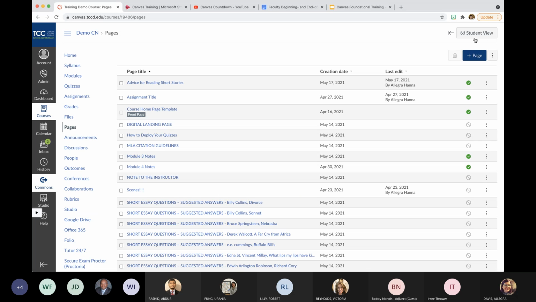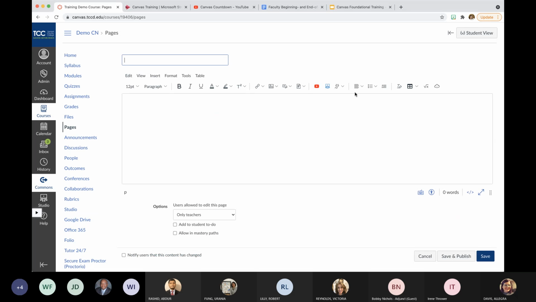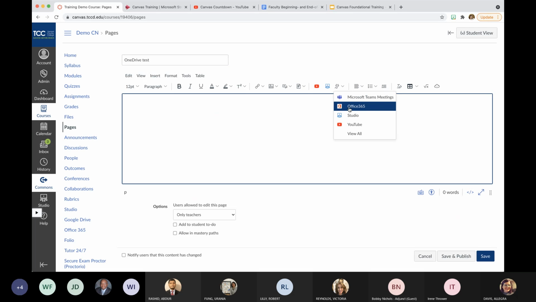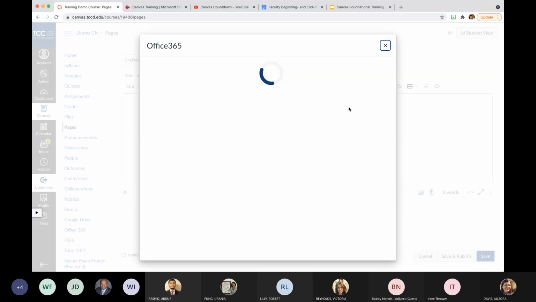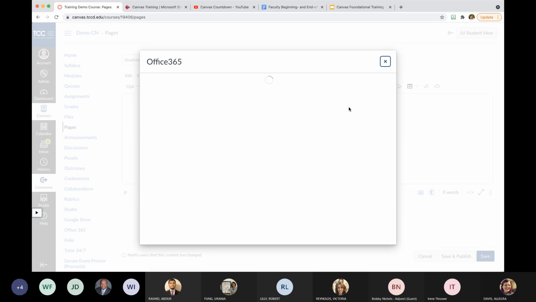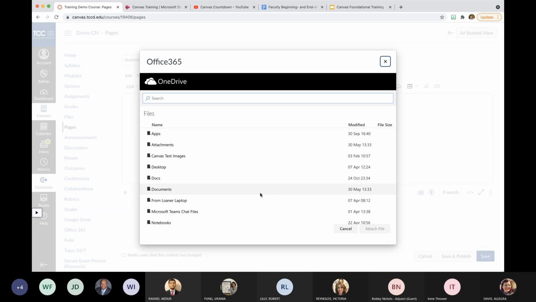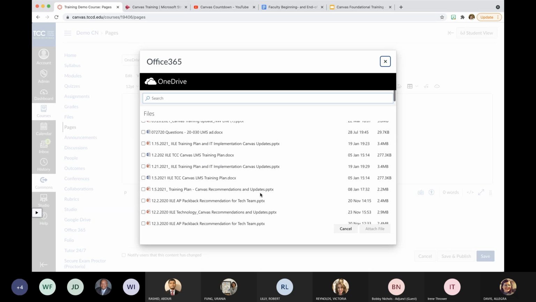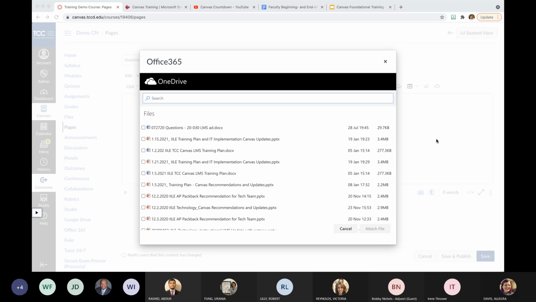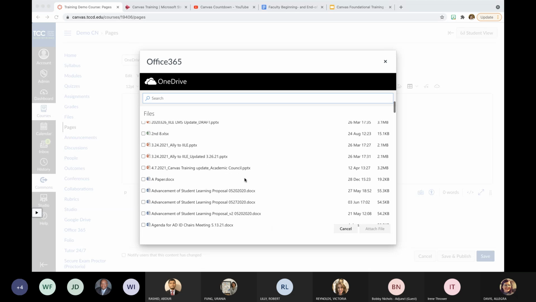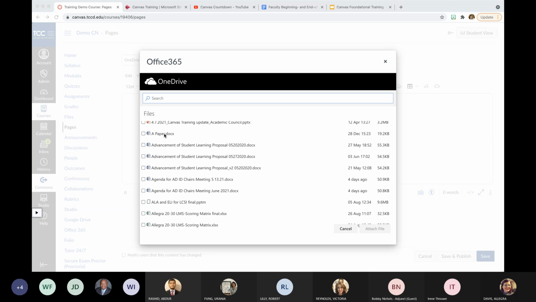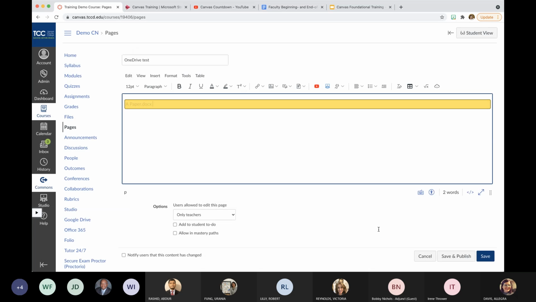So I'm just going to create a blank page here. I'm going to go to the plugin and go to Office 365, which again really means OneDrive. And it's going to give you your whole OneDrive here. These are literally the files in my OneDrive. And if I wanted to put one of them here in the course, I could. Of course, this is how I grade students' essays. So go to attach file.